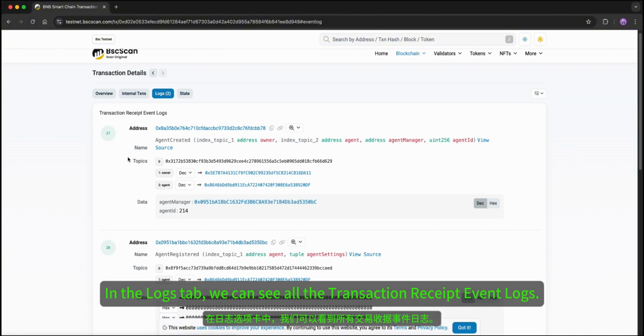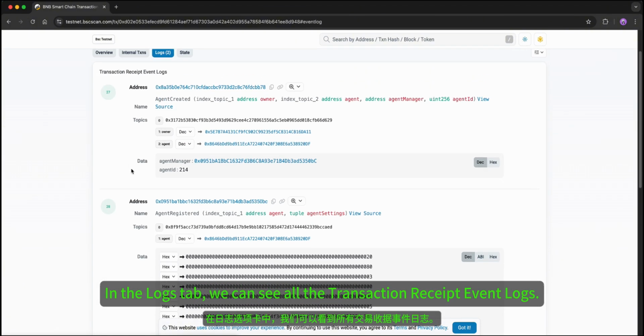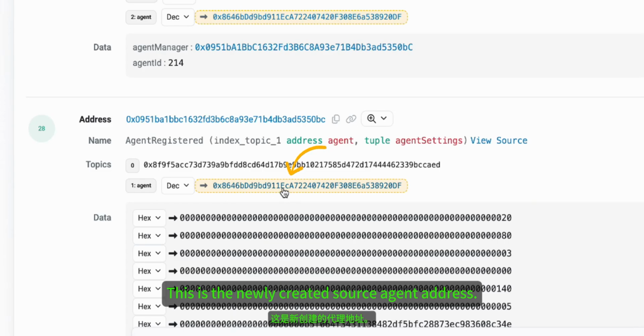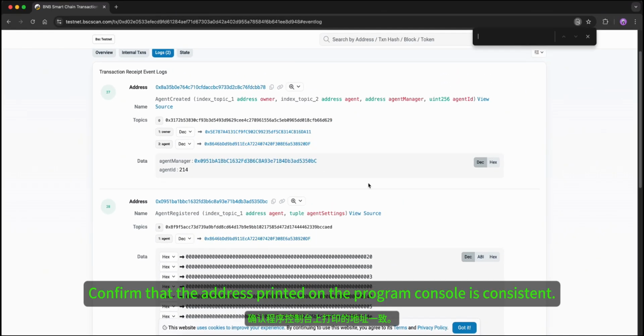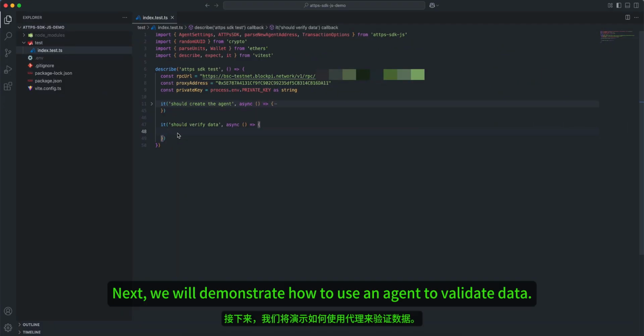In the Logs tab, we can see all the transaction receipt event logs. This is the newly created source agent address. Confirm that it is consistent with the address printed on the program console. Next, we will demonstrate how to use an agent to validate data.